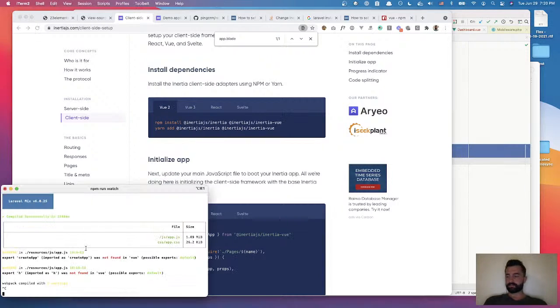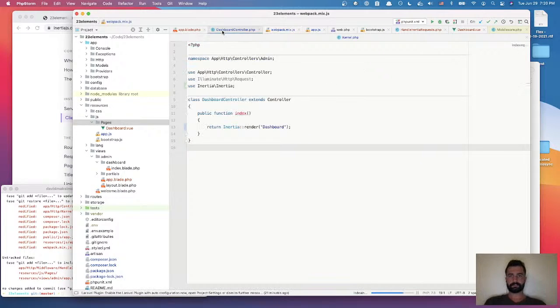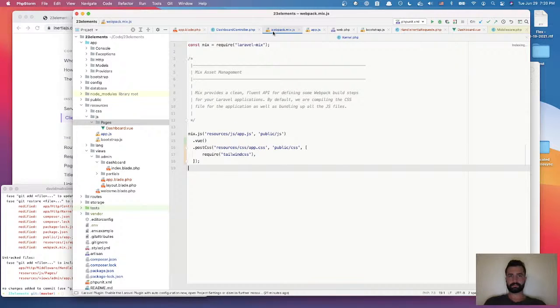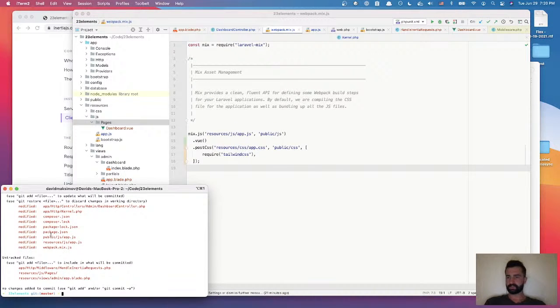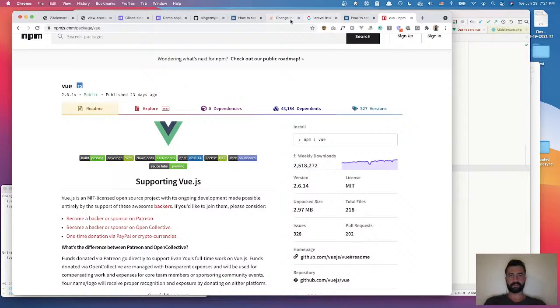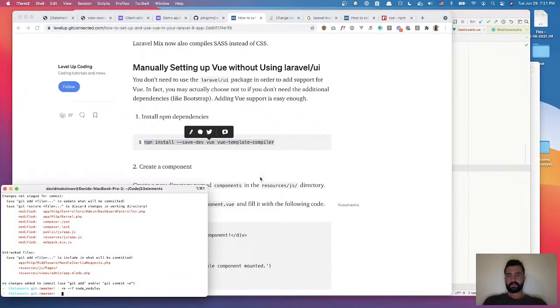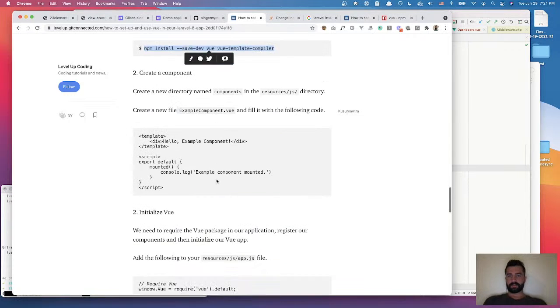Okay, let me actually, I'm going to have to undo some stuff. So I'm going to go ahead and revert my package.json, my package-lock.json. Okay. Delete my node_modules. And so let's go ahead and install Vue first, and then we'll go through and install Inertia.